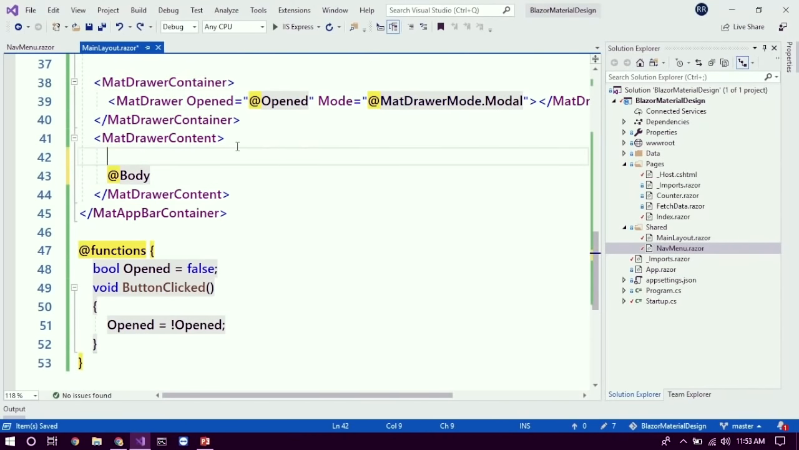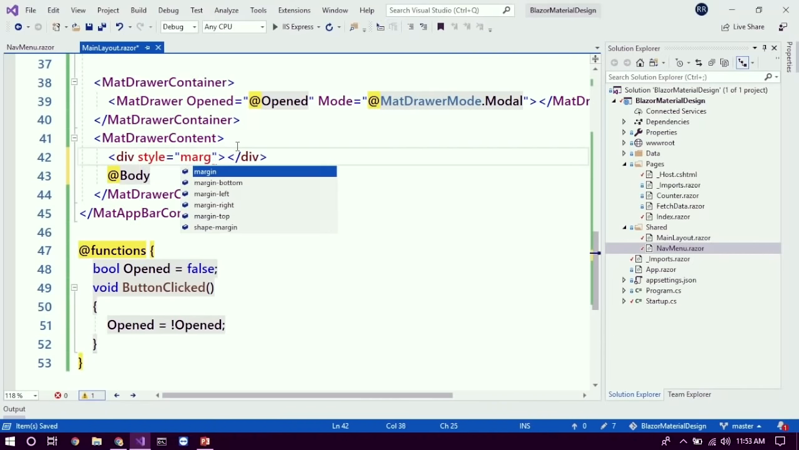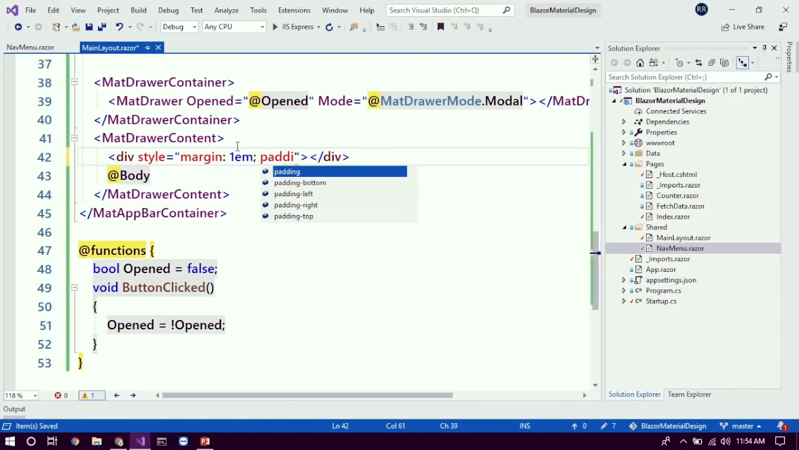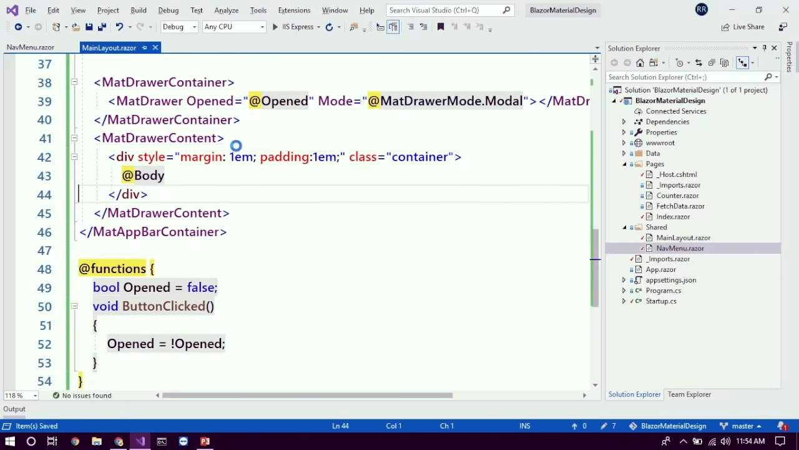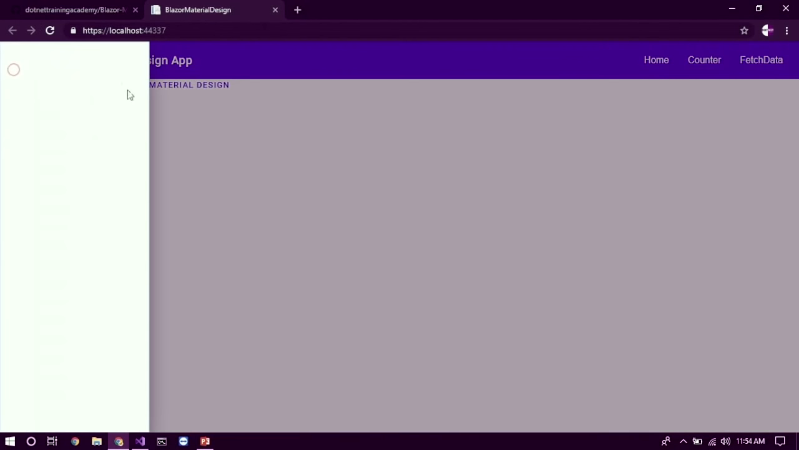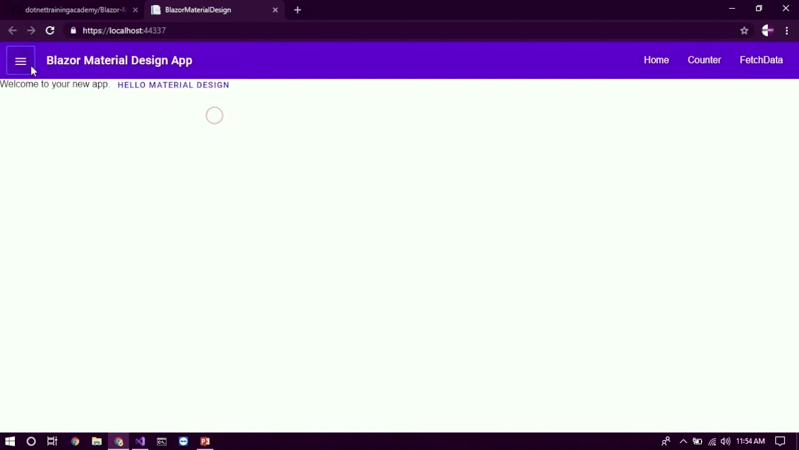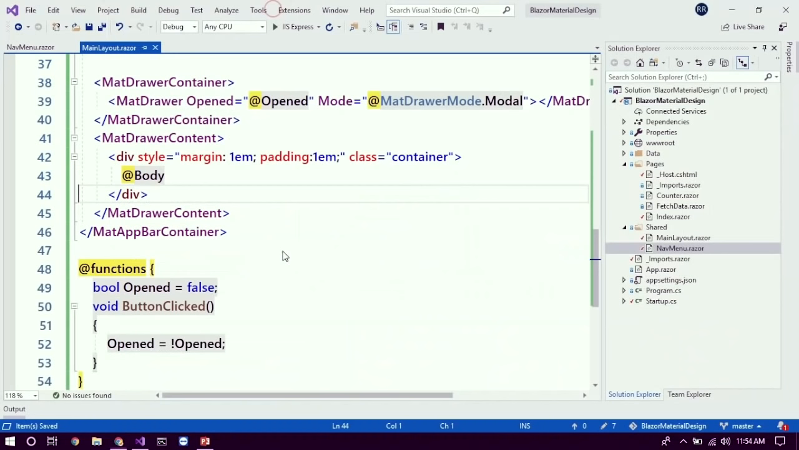And I think it's better to use some style, margin of 1 em and padding of 1 em. It will be better. Also, I'm going to use the class called container. Okay, that's perfect. And now, if you see here, there is a blank thing over here. There's nothing, no menus or links over here. So we'll just fix that by creating a list inside of this mat drawer. So let's see how to create a list now.